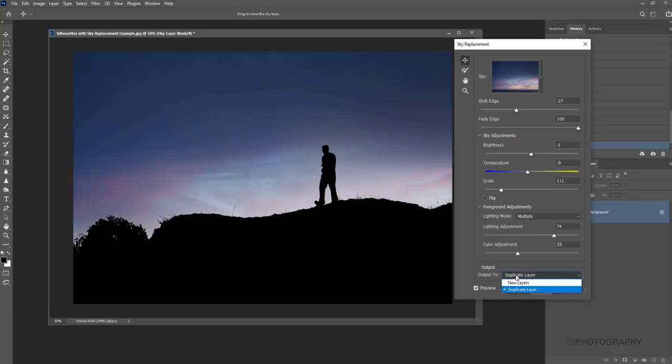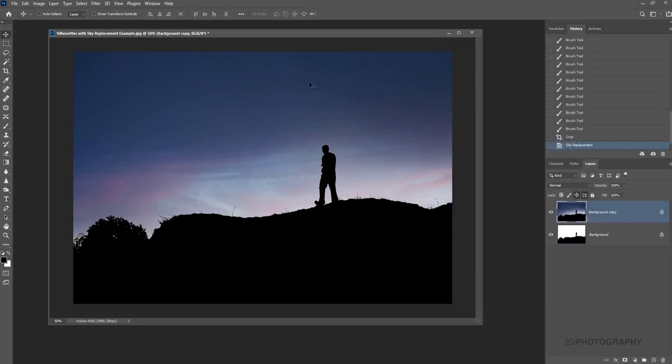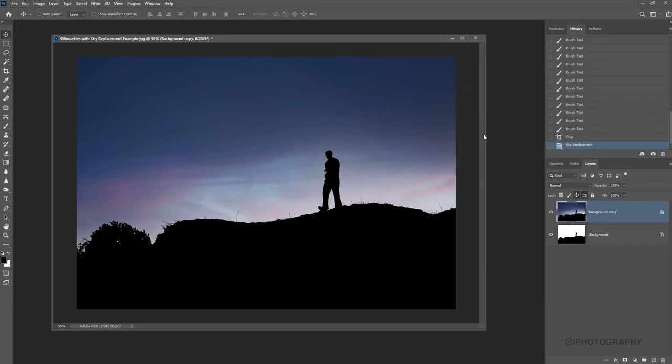When it comes to the output, it's best just to set it as a duplicate layer if you just want a simple flat layer of what we've done. If you want to have all the little options of being able to make more finite adjustments and have some other adjustment layers and everything separated out, just choose new layers. But just for the benefit of this tutorial, there we go. We'll set it to that.